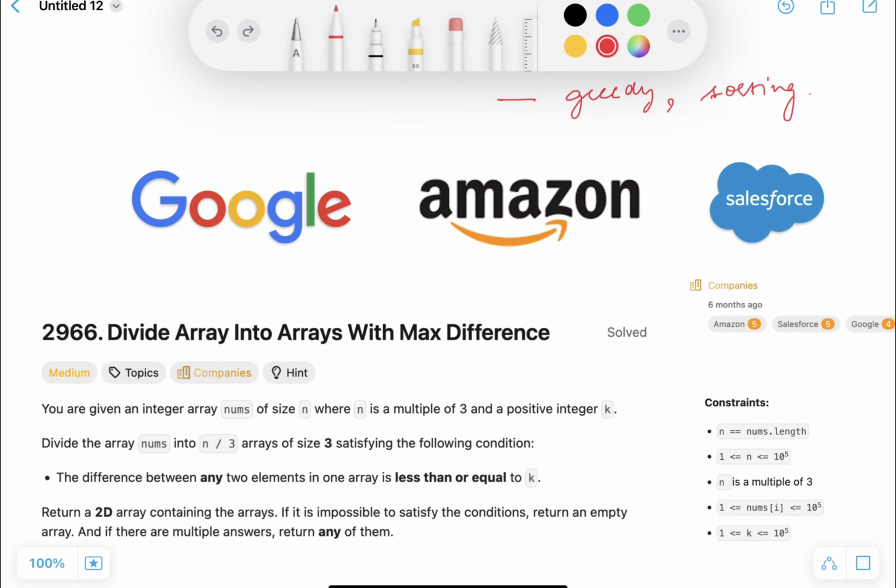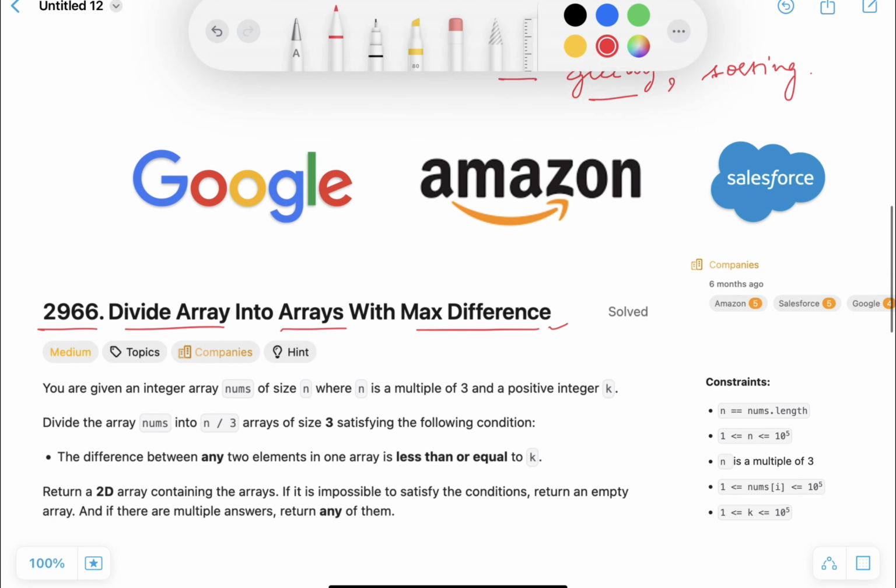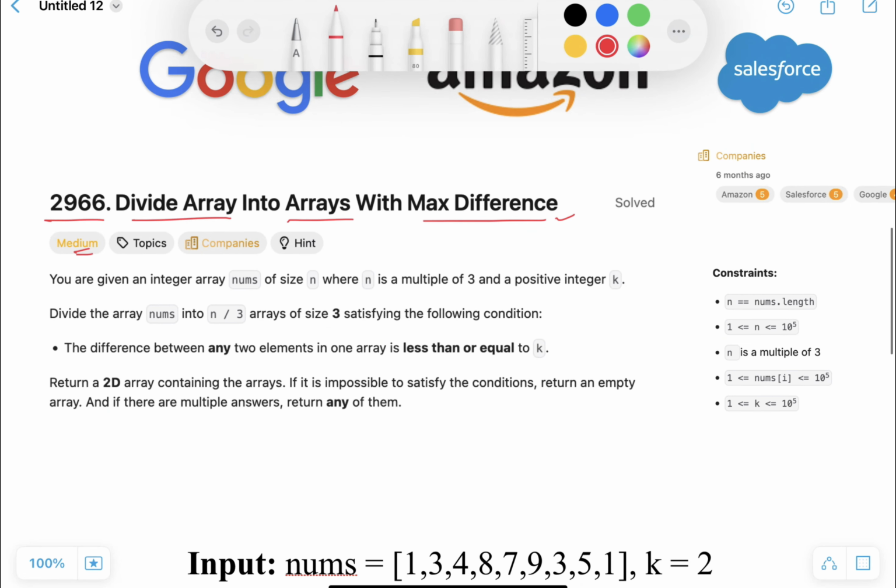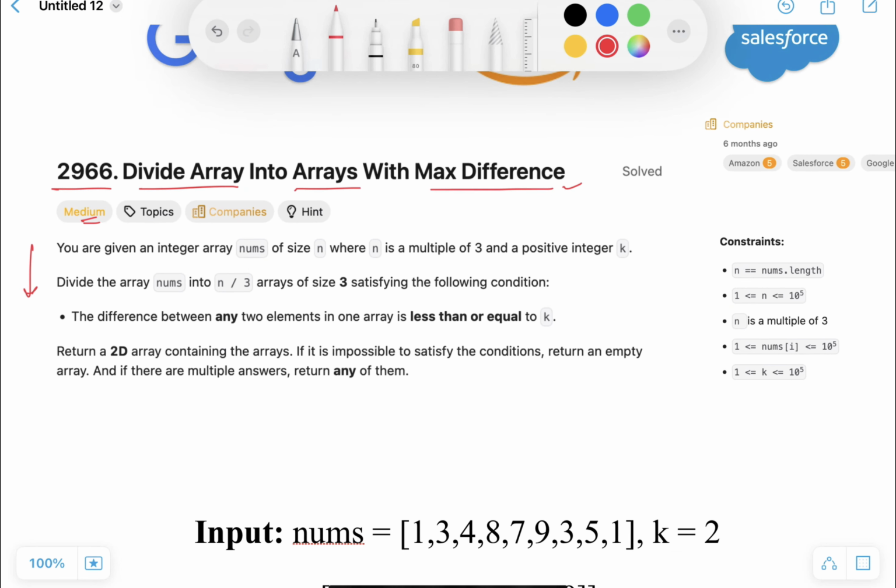Today we are going to solve LeetCode problem ID 2966, Divide array into arrays with maximum difference. This problem has been asked in Google, Amazon and Salesforce recently, and it is based on greedy approach. It is marked as medium, but it is going to be very easy to understand. Let's start to have a look on the problem statement first.